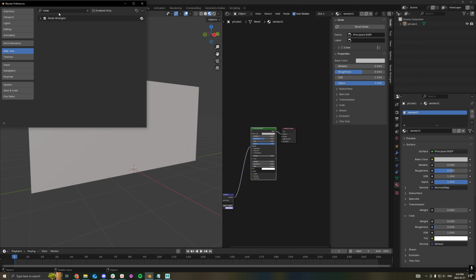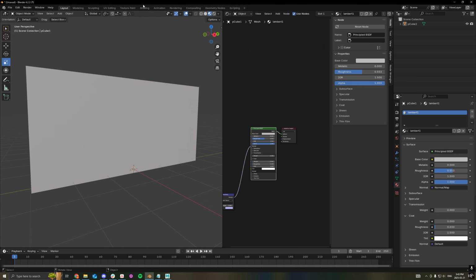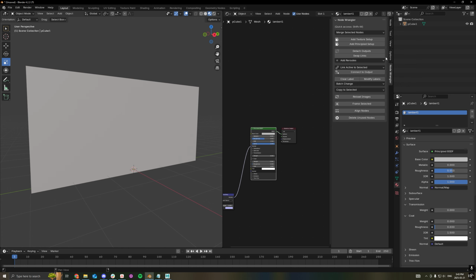And in our Blender preferences, you want to type in Node. And the first thing that should pop up is Node Wrangler. You want to make sure that Node Wrangler is enabled for this. So once that's enabled, we can X out, head on back to our shader editor, and click the tab Node Wrangler here. And then click Add Principled Setup.